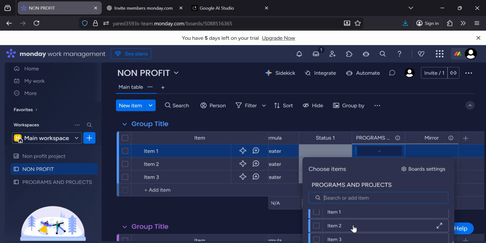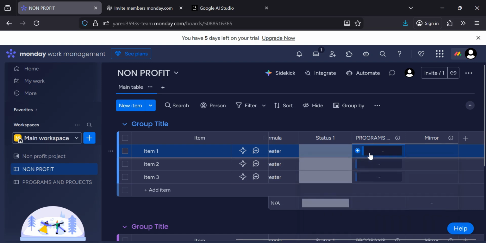And that's it. That's how you connect columns and link boards together on Monday.com. With connected boards and mirror columns, your workflow becomes more automated, more organized, and much easier to manage.